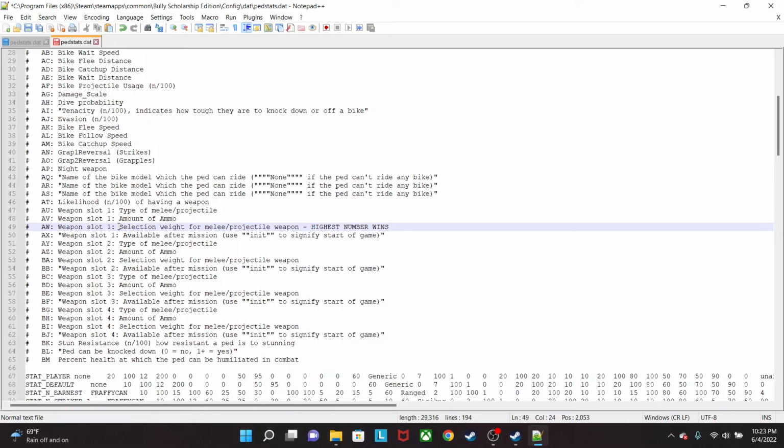You're never going to have to touch this as well. I've never had to mess with this at all. This one, yes, you're going to have to mess with, depending on whether you want the ped to have that weapon after a specific mission. So I will try to teach you guys this in part 2. Maybe I won't need to do a part 2. We'll see what happens.